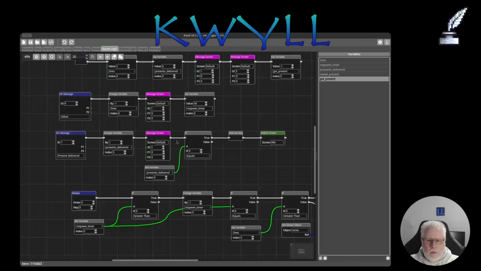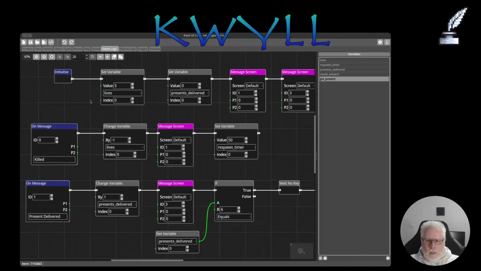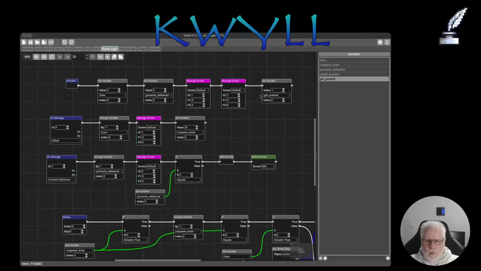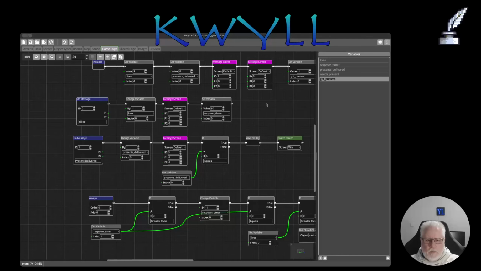We've got some game logic, some of which we've already touched on. So initialize at the very start of the game just basically sets all of the relevant variables to 0. So you've got 5 lives, you haven't delivered any presents. It messages the screen to say that the number of lives and the number of presents collected have changed, so that will clear out or reset all of those instruments, and then sets the got present to -1, because you're not holding anything.